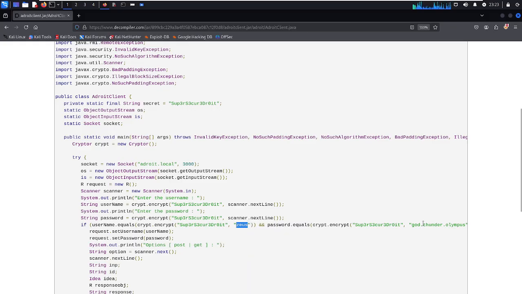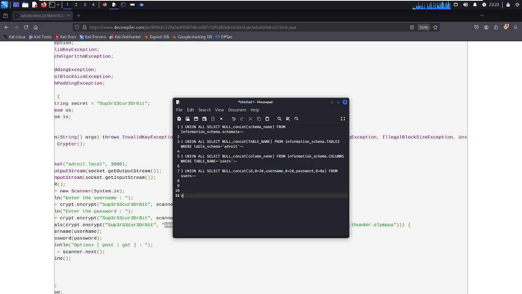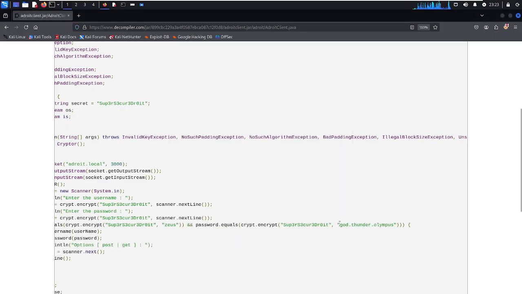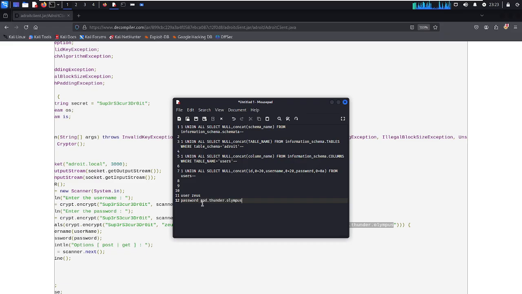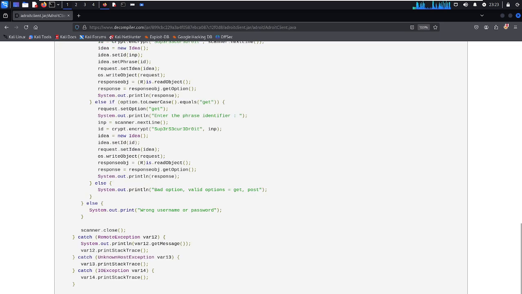So just copy. Then God Thunder Olympus. So just copy this one. So you just need to copy the username. I would like to write here a user as GS. Then let me come back here, the password as God Thunder Olympus. That's it. So I just copy this one, come back here, and paste it. Now we would like to look here, that's it.